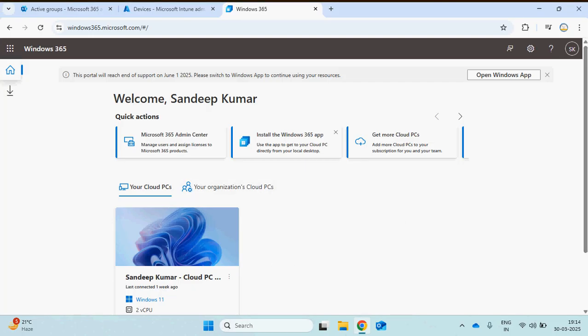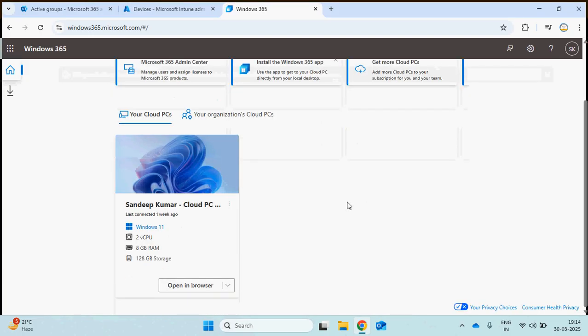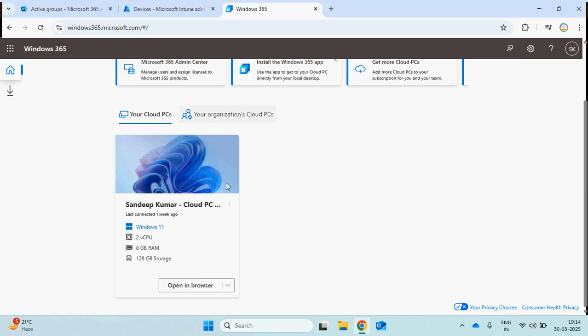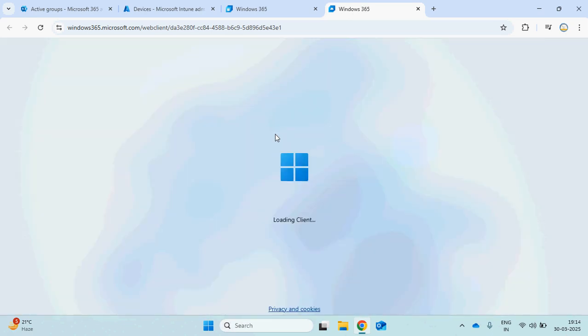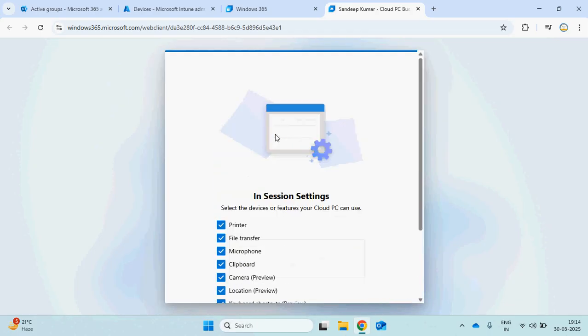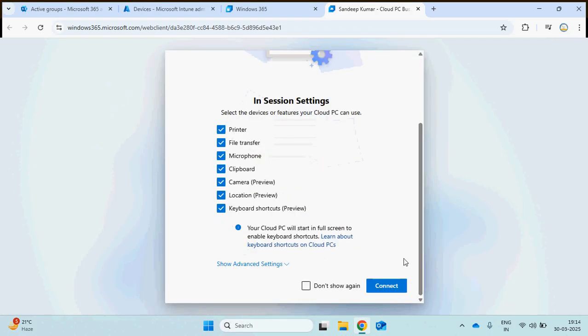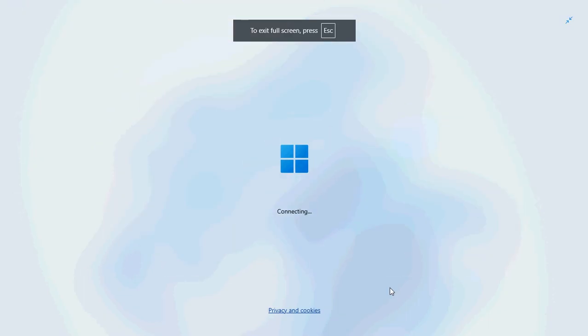Now the question is, once the Cloud PC is provisioned, how are you going to access it? There are two ways to access the Cloud PC. One, you can click here and open the browser, and then you can log in to that particular Cloud PC with your assigned user and the password. This is the business license that is also a part of Entra, and I can log in here.